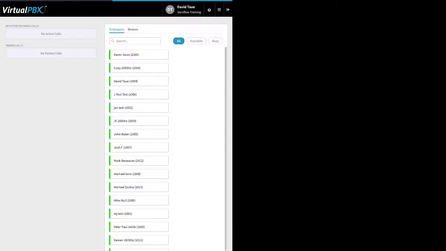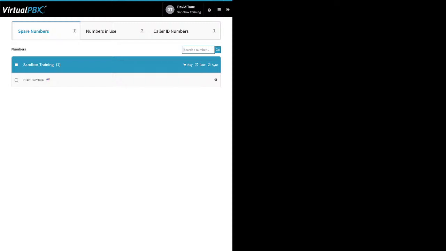All right, number manager, we've pretty much already looked at this under the numbers tab. So you can add spare, by numbers, etc.